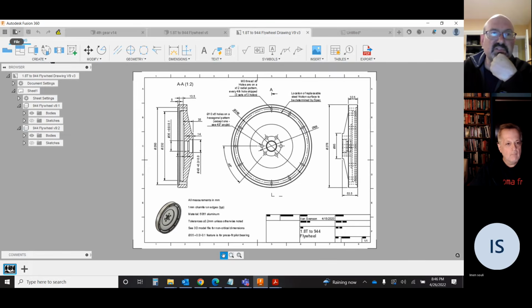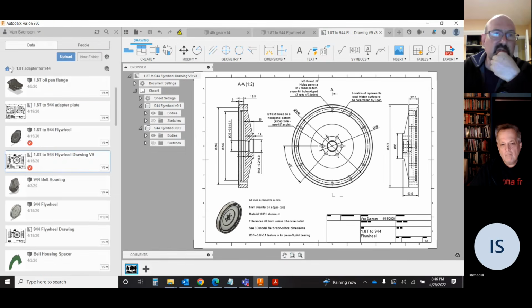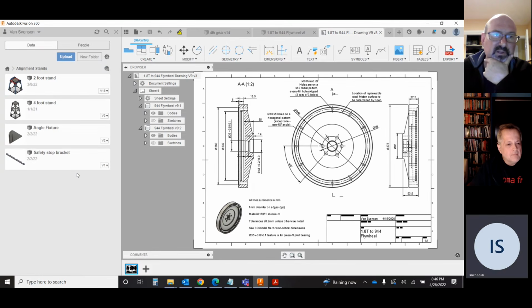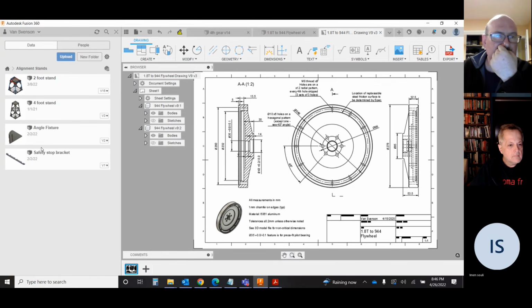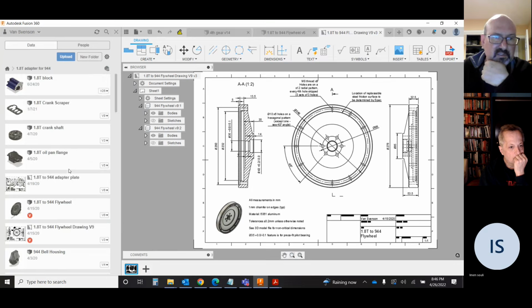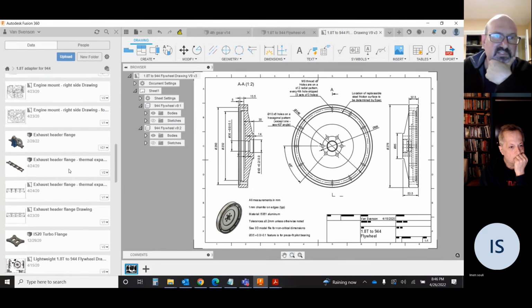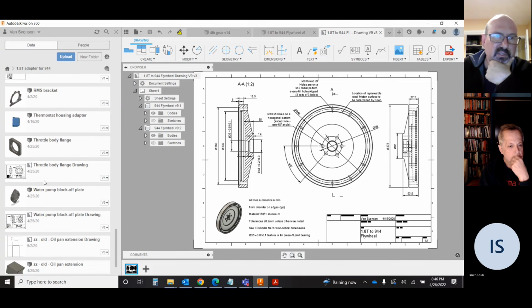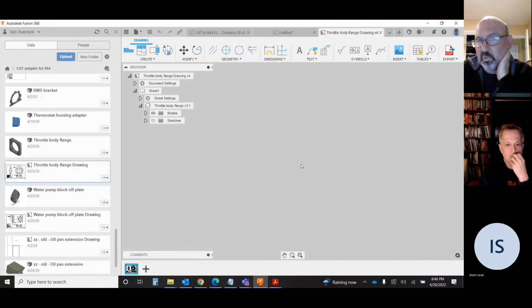I probably have a few other examples. Sometimes it can be very simple. I did one for an alignment stand. Did I? Maybe I didn't do that one. I thought I did a simple one with a threaded part in it, but maybe I didn't actually save it. Let's see here. Oh, I know there's a relatively simple drawing for this little throttle body flange, a little square part with a hole in the middle.